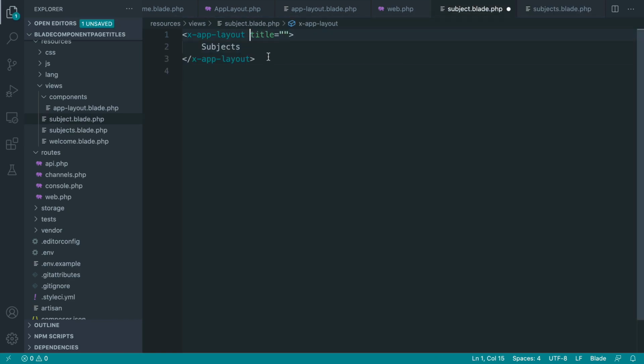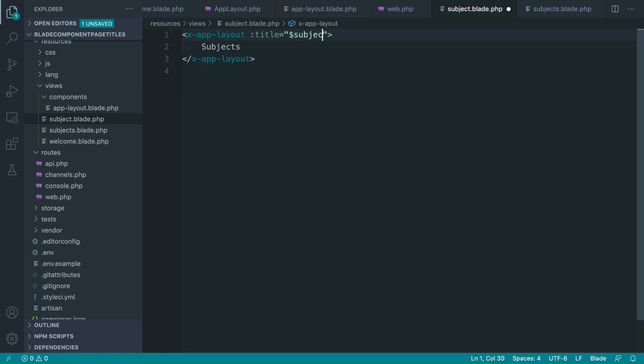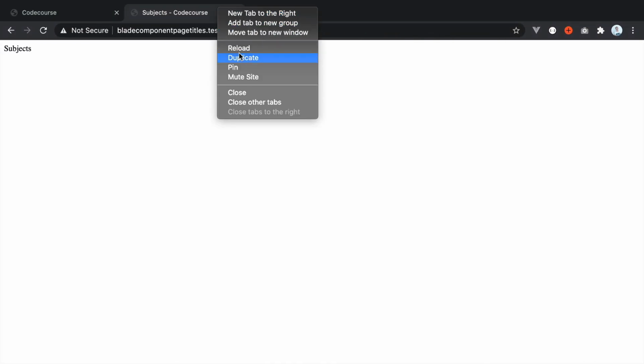Now we can do that in one of two ways. We can either bind this in using the colon, so we could say subject title, like so. And if we come over to a new tab, subject/Laravel, for example, you can see we get that in there.